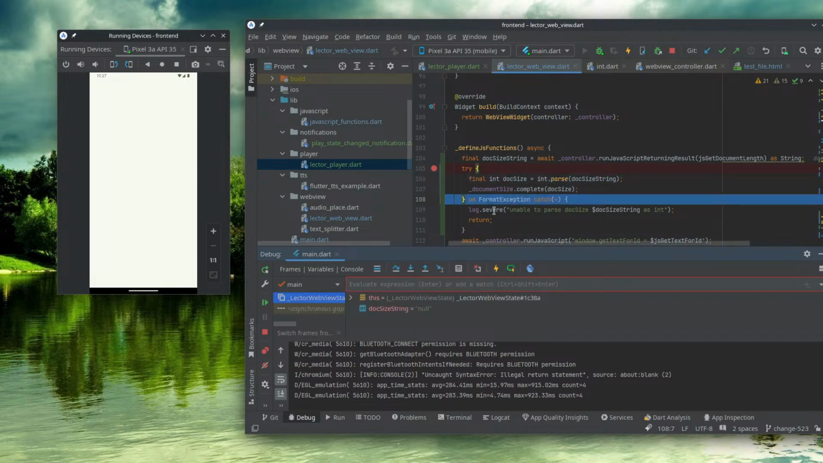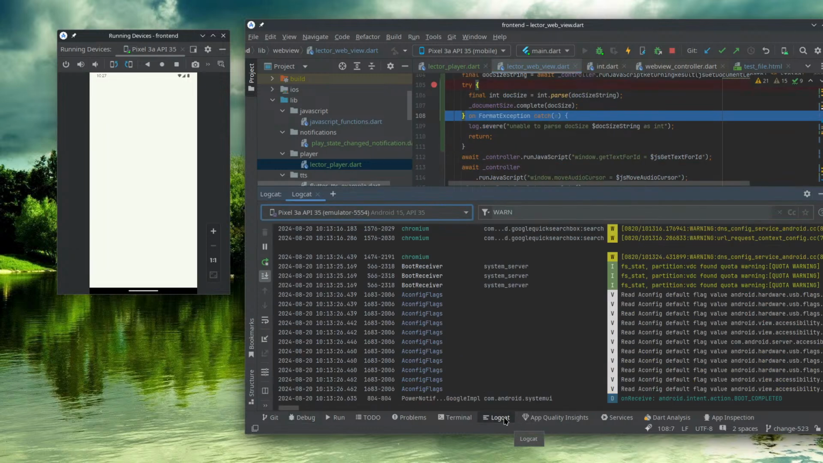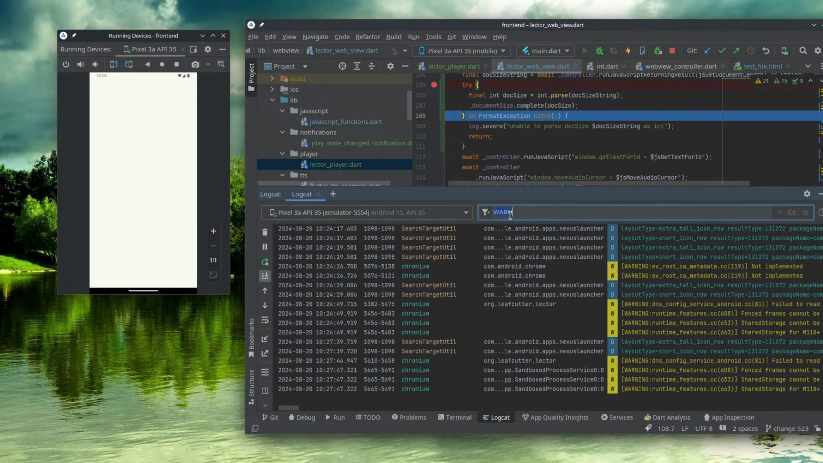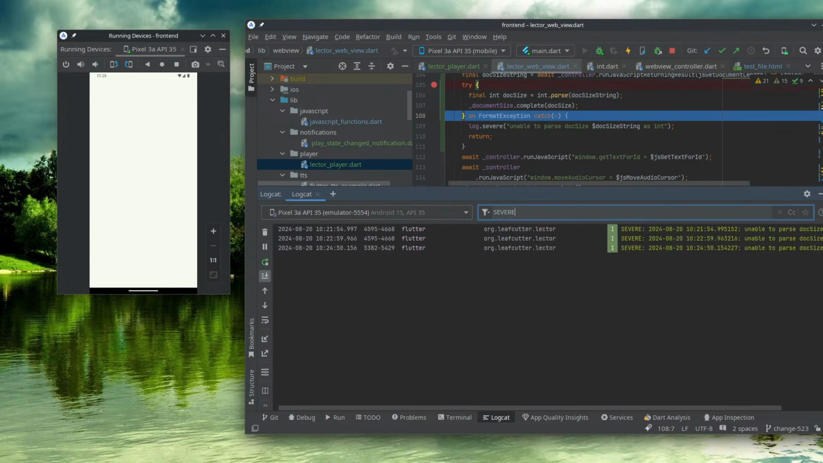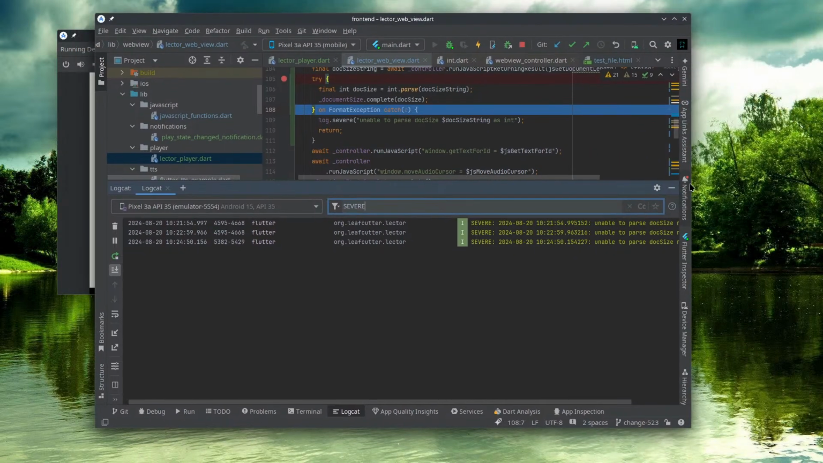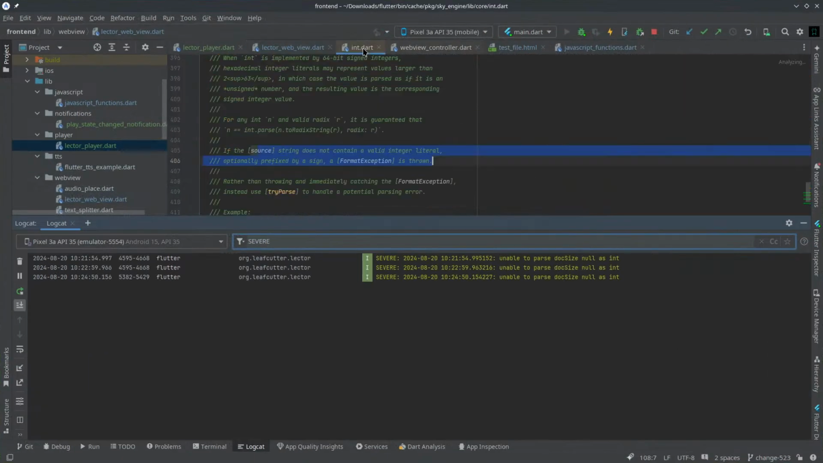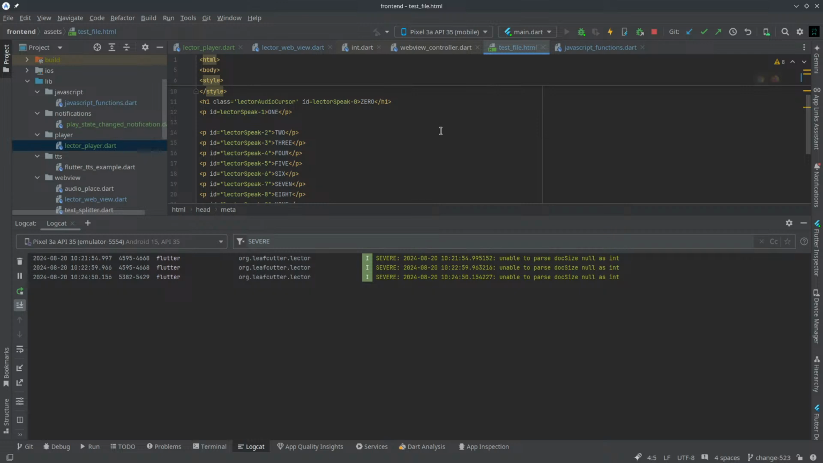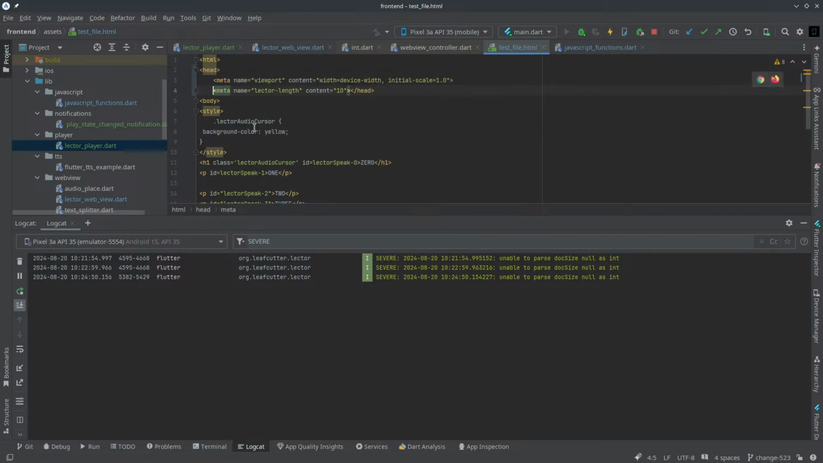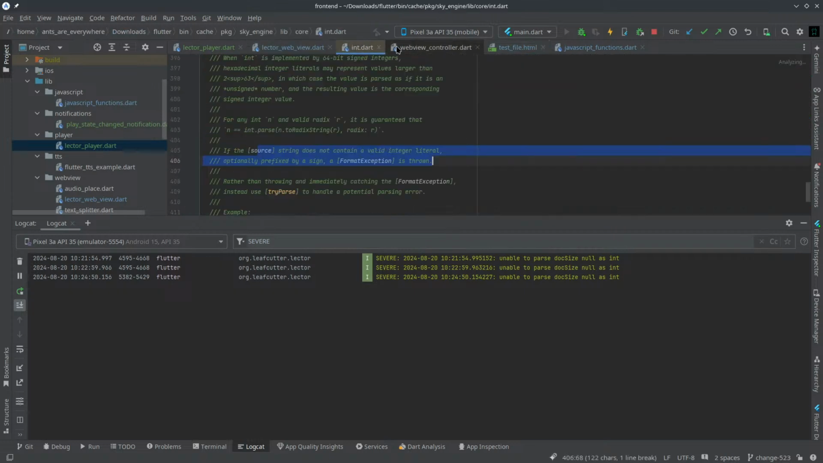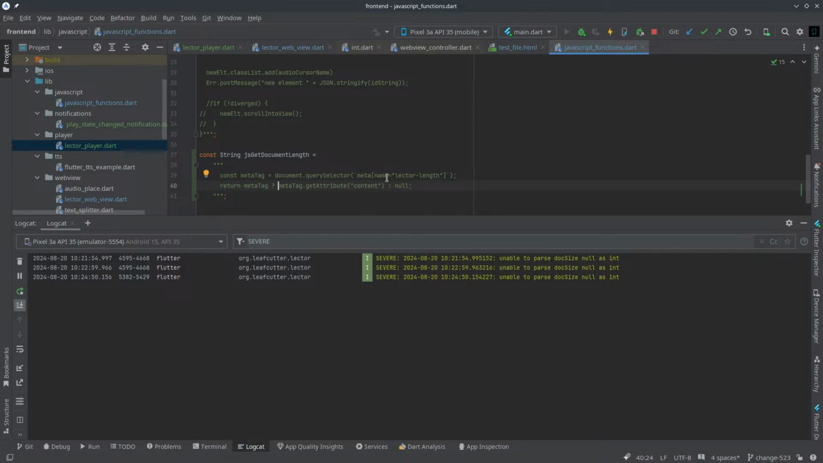Okay, so we are getting the exception. I guess I didn't see the severe log. Okay, so: unable to parse doc size, null as int. Is it because I didn't say what the size was in my file? We have lecture-length, content is 10. Maybe I gave it the wrong.